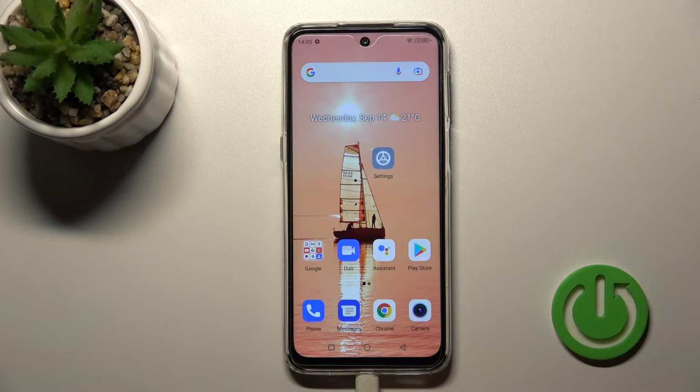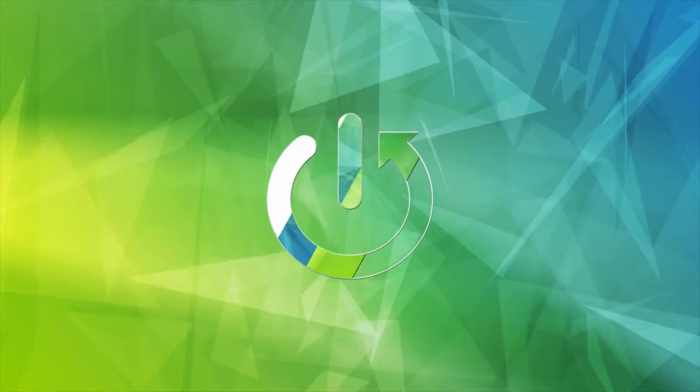Welcome to the Ulefone Note 13P, and I'll show you how to enable or disable silent mode on this device.